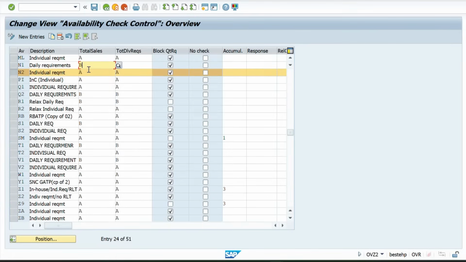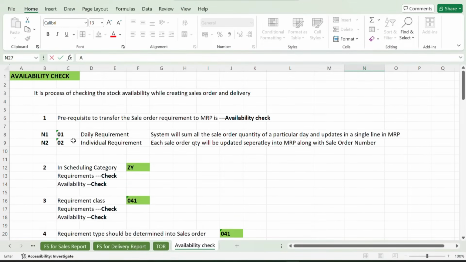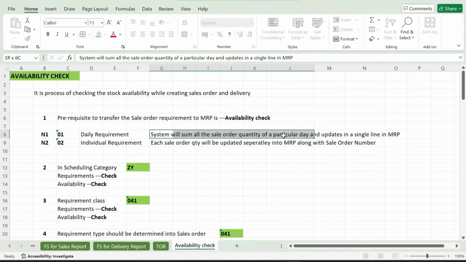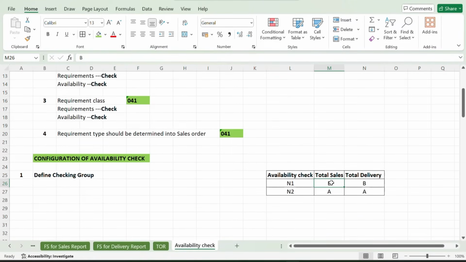Okay. So in interview, they might ask you a question. So where is the control that for availability check 01, system will accumulate all the sales order quantity of a particular day and update in a single line item in MRP? Okay. So in this concept we saw, correct? So if we come here, system will sum all the sales order quantity and update in a single line in MRP. So where is the control? The control is here.